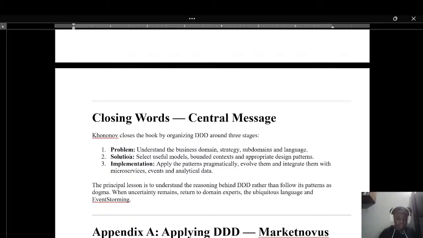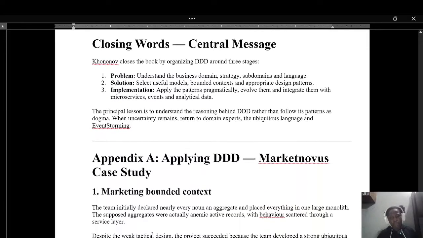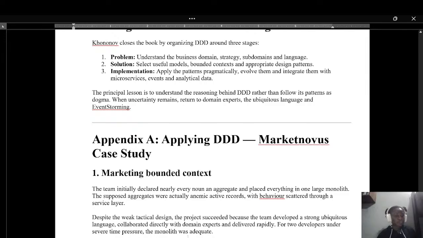So this is the end of this book. And then we still have the appendix. So we'll study the appendix together because we have to finish it up. Study the appendix together tomorrow.